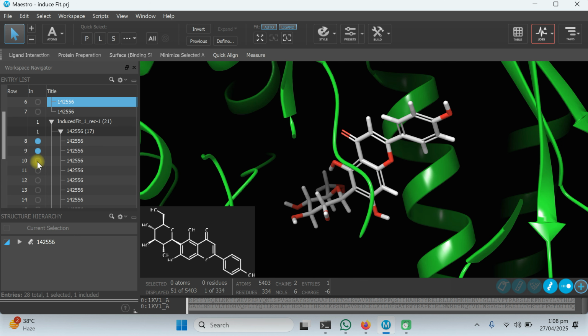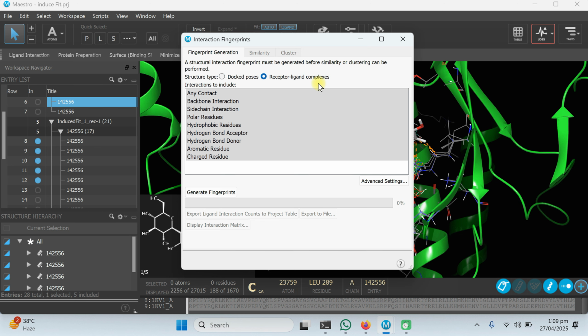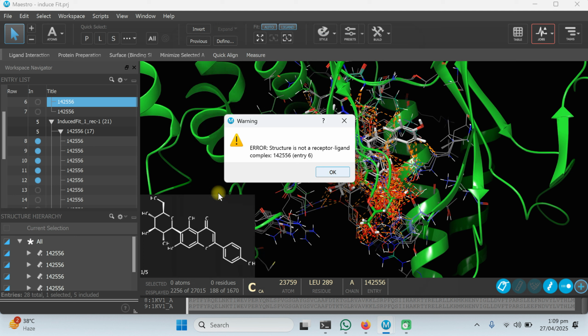This window will show you two things, the docked poses and receptor-ligand complexes. Select the receptor-ligand complexes and click on generate fingerprints.